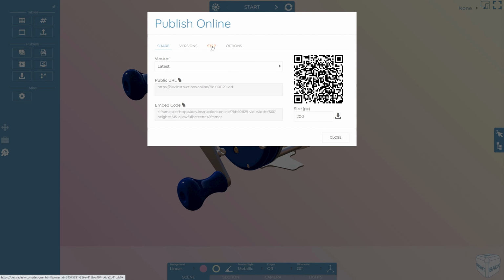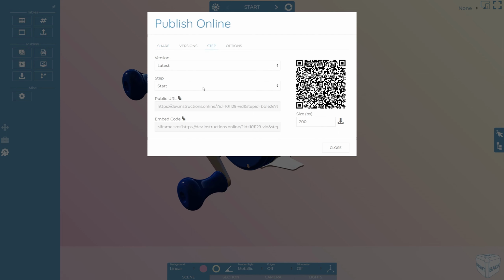Now when you open the URL, it will go to the first step on your project. But as part of publishing online, we can actually get links to go to any step directly. Simply go to the Steps tab, choose the required step, and you'll see a new URL, embed code and QR code that will take you directly there.